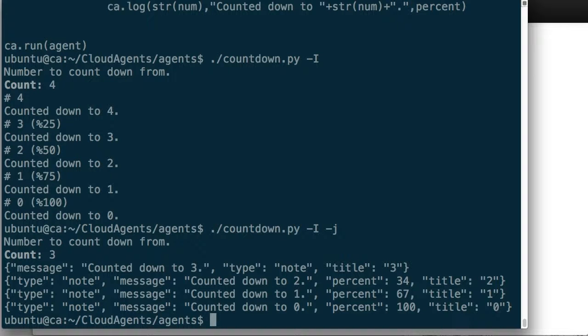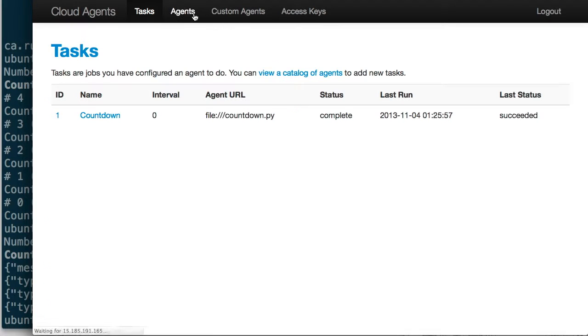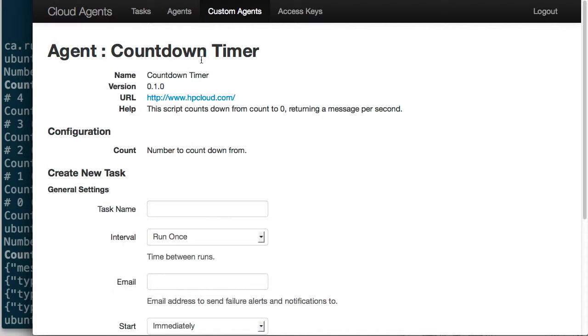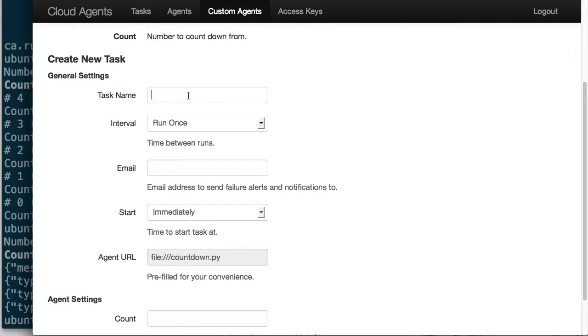So now that we have a Cloud Agent script that does something, we really want to run it in the cloud in a system that we don't have to manage. And that is the Cloud Agent service. And we've built a web interface to the API to make it a little easier to use and understand. So we'll go ahead and log in and look at our list of agents. So here's that countdown timer that we looked at. We'll go ahead and request its configuration and build an interface for it.